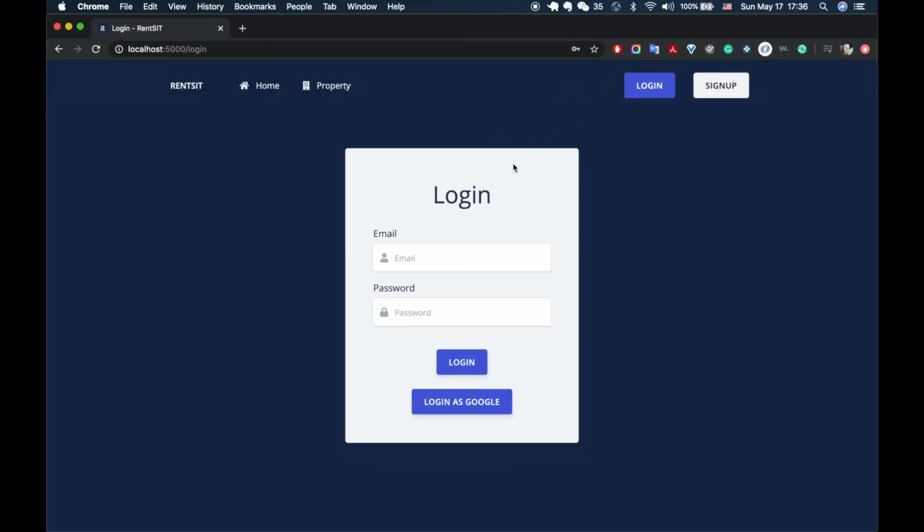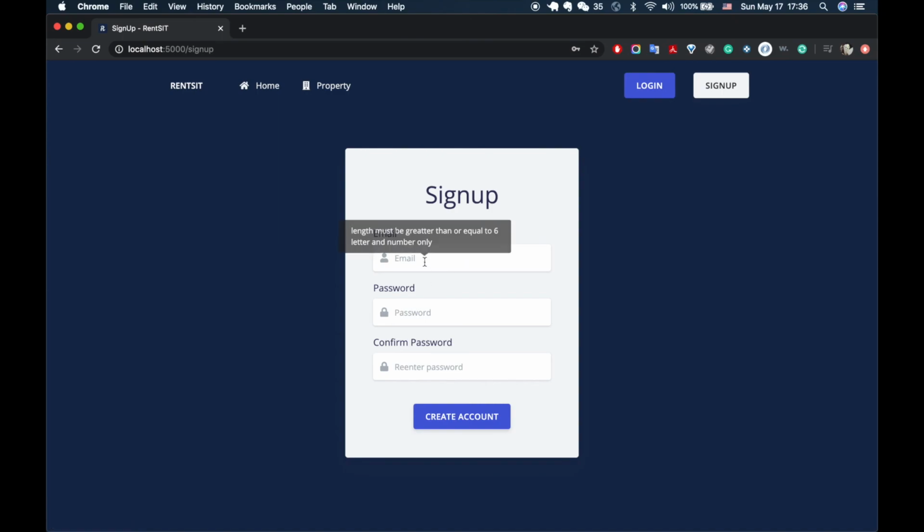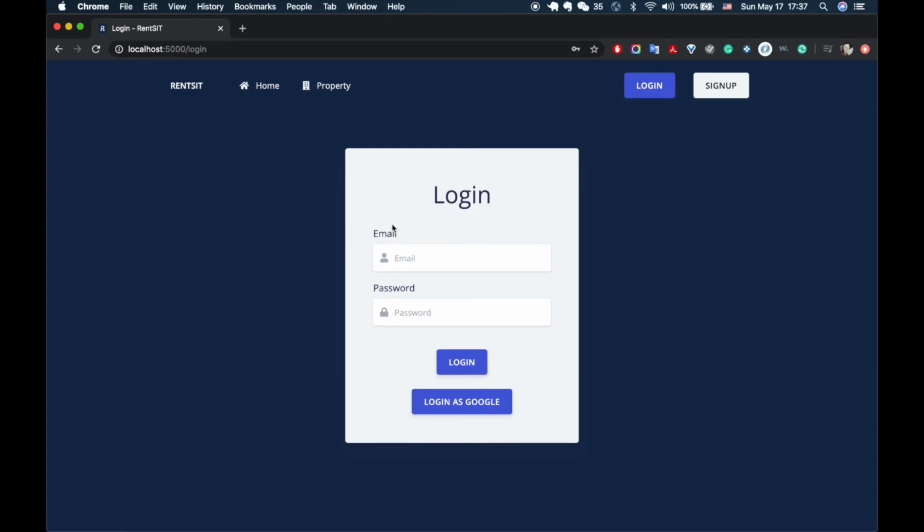For login and sign up, you can sign up for an account using your email and password. And you can see the tooltip here, which is very useful for users to understand the constraints. And users can log in using their email and password combination, or use their Google account.